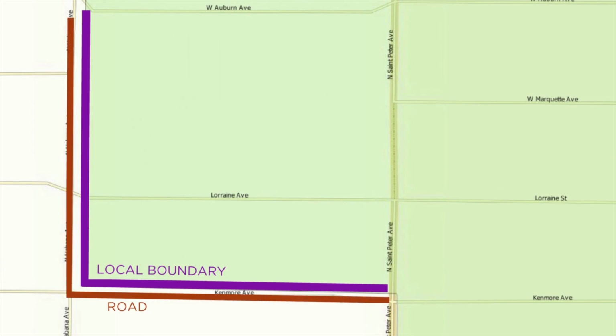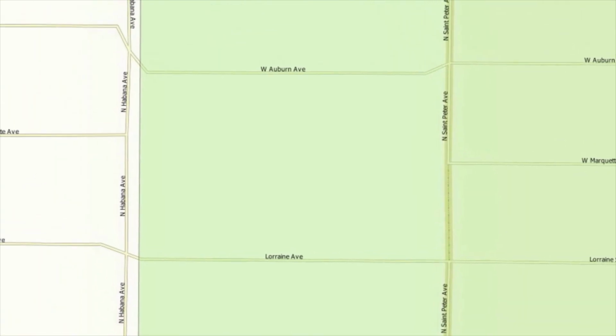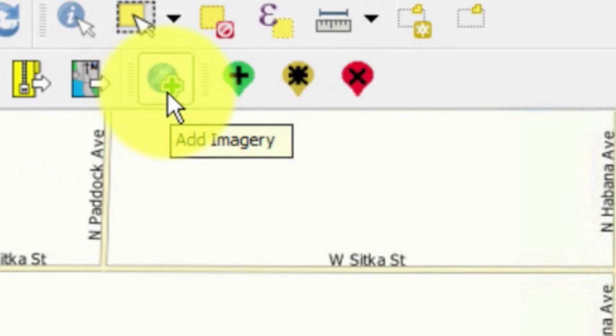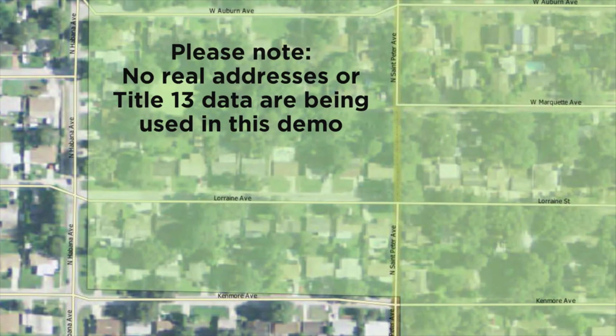As just mentioned, addresses are tied to the Census Bureau defined road and fall specifically on either side of the street center line. In order to count people in the correct places, the Census Bureau road needs to be used as the boundary when reporting in GUPS. To better illustrate this concept on the map and see satellite imagery of houses in proximity to roads and boundaries, select the Imagery button on the BAS toolbar to turn on Imagery. Please note, no real addresses or Title 13 data are being used in this demo.